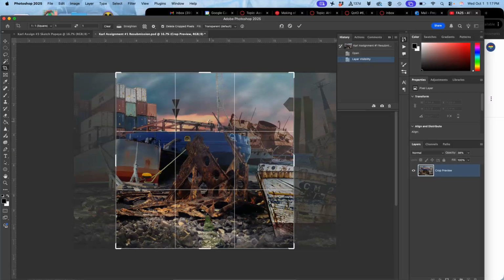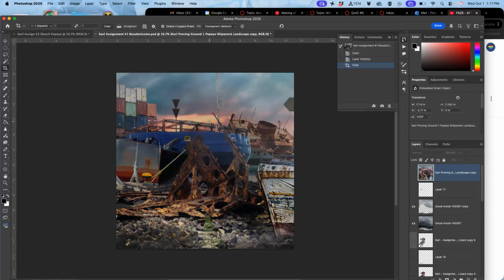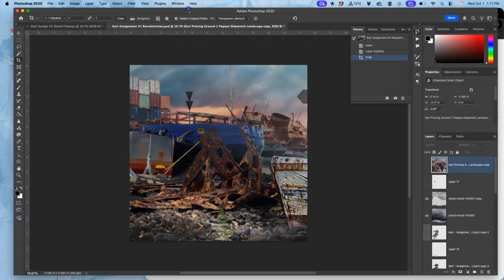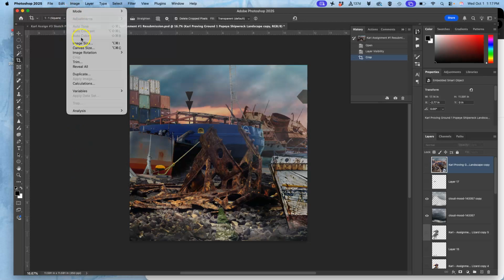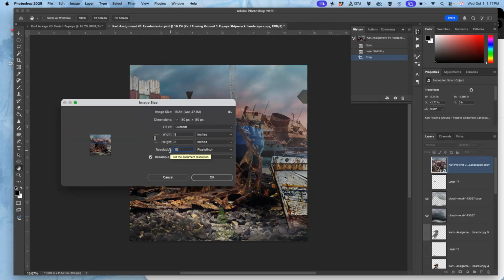There we go. So the other thing with animation is we're going to have lots and lots of assets, lots and lots of layers, lots and lots of pixels. I do not want it to be at full print resolution because you don't print animations. So I don't want it to be 11.59 inches at 350 pixels per inch. Our animations are all going to be the same size. They're going to be 8 inches. So I go to image, image size. I click on resample. I want to lose pixels here. 8 inches by 8 inches by 100 pixels per inch.